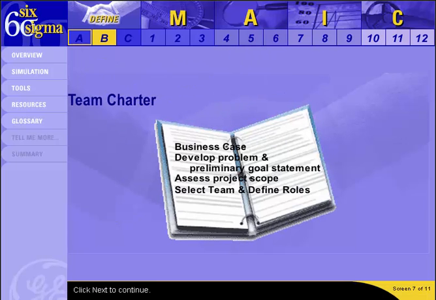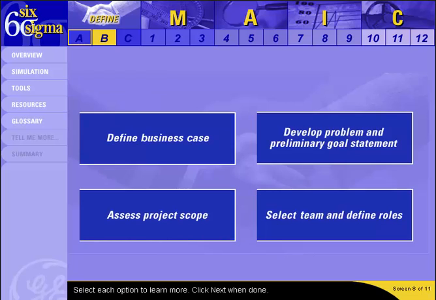Now that we have defined the elements of a team charter, let's see how all this applies to the commercial loan case. Using your mouse, roll over and click on each section of the team charter to see the commercial loan case team charter.